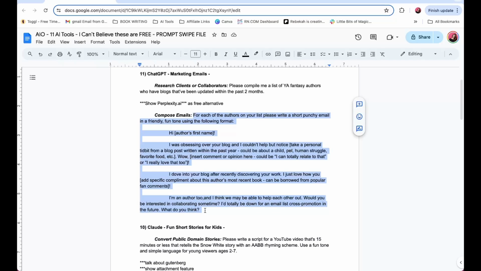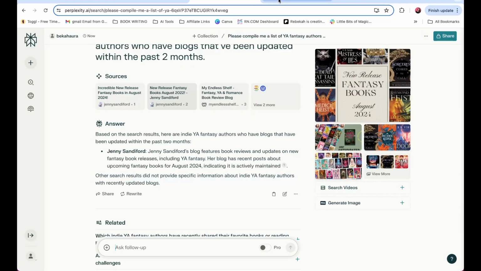And that this is how I would reach out to authors. I would find them on Amazon. If they didn't have an audiobook, I would then research their blog, find out information about them, and then write a very personalized email. With AI, that makes this such a huge shortcut for me, right?